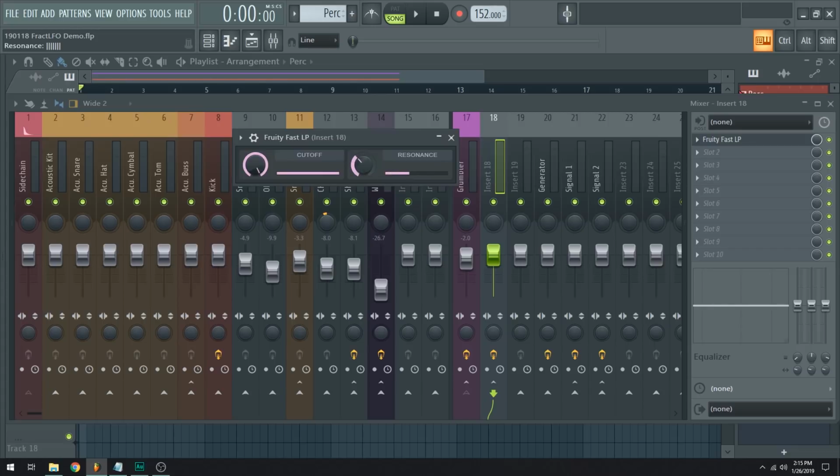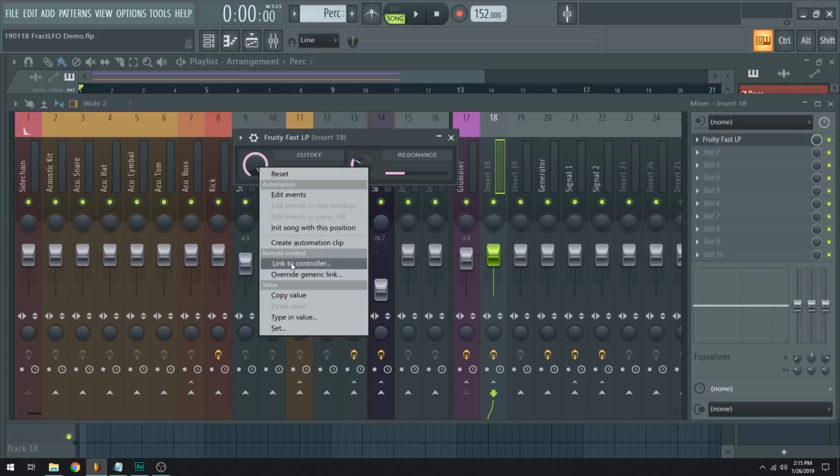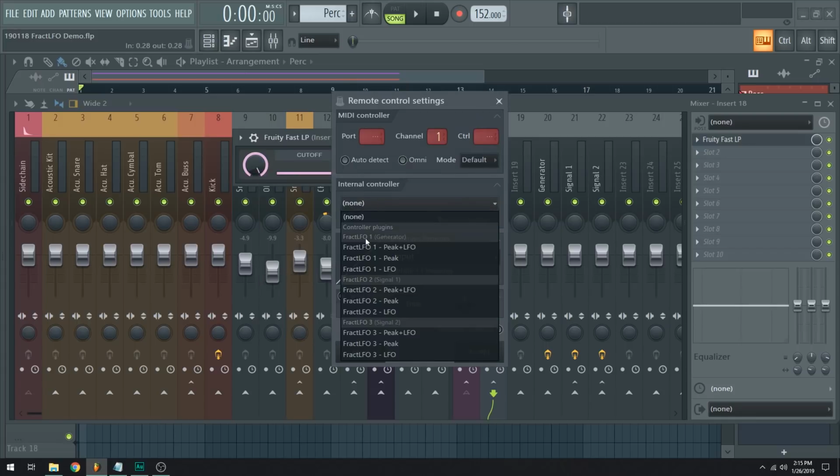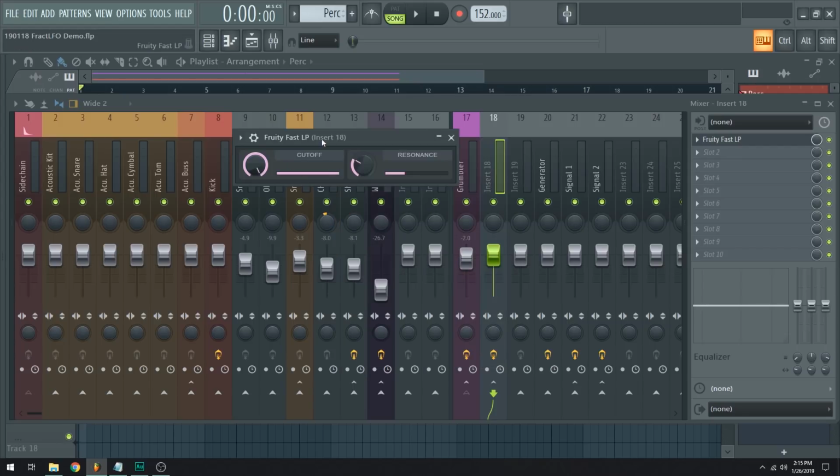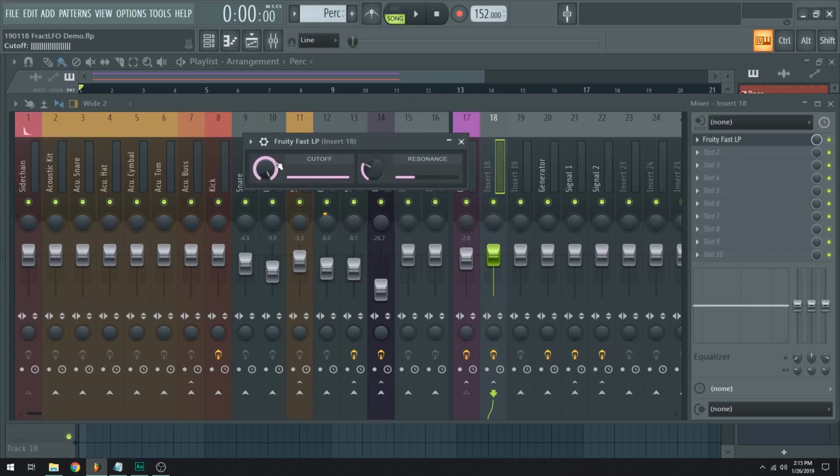Okay, so now we've got it loaded up and we can link to the external controllers. And we have our Fracked LFO 1, 2, and 3 on our 3 separate inserts here. And we can choose the peak value, and now we will get the automation based on the peak value.